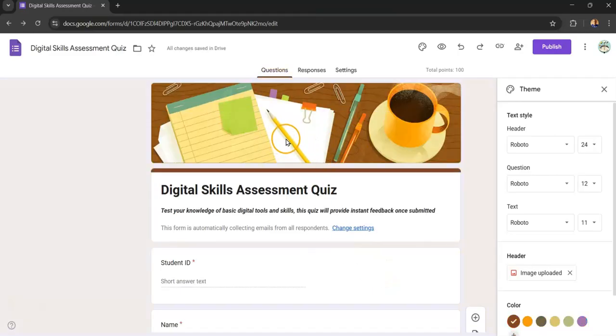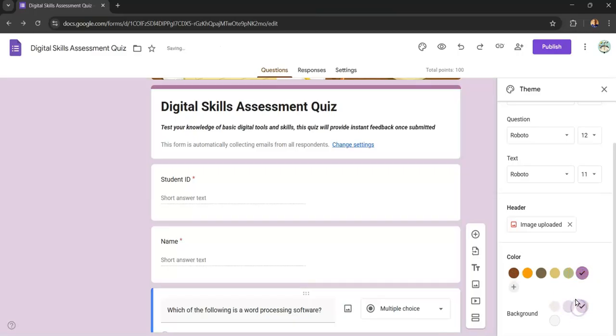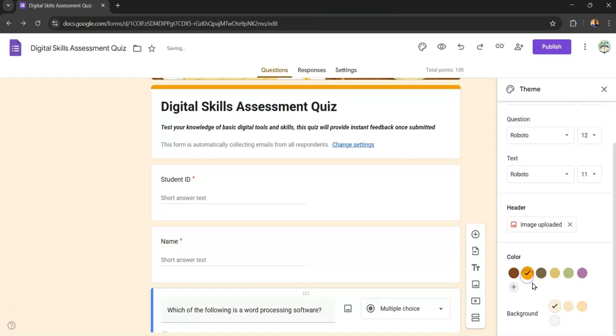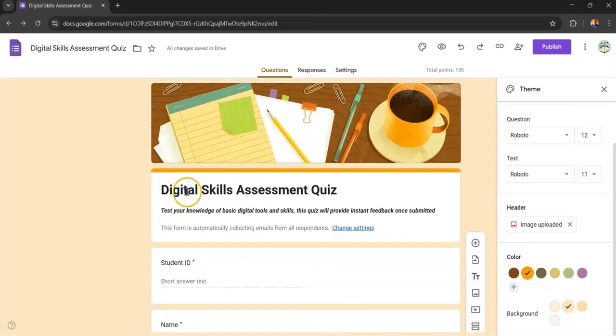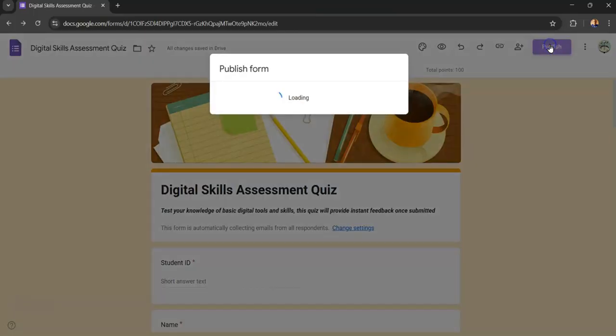And like I told you in module 1 of this course, immediately you upload an image, it picks a color from that image, but we can actually change the color. If you want purple and this background, you can pick it. If you want this and the other background, you can pick. I think this is very good. So I will simply close this. Now that we are done, we can publish our quiz.